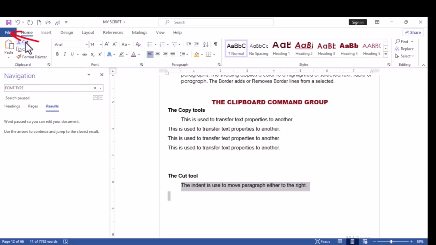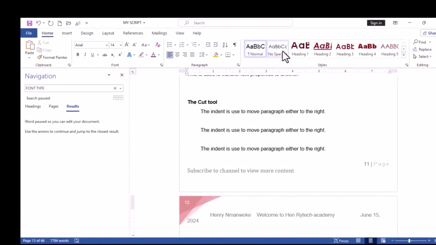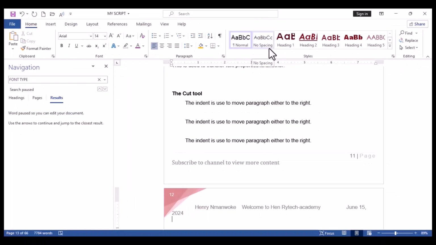So I'll just click on it. Notice my text has been removed, but it is on my clipboard. So to paste in another place, I'll just press Ctrl V, or I'll click over here, paste. Notice it comes back. The difference between the cut and the copy is that the cut removes the text totally and pastes it in another place, while the copy leaves the original text.